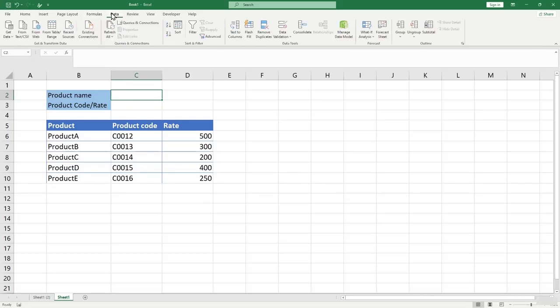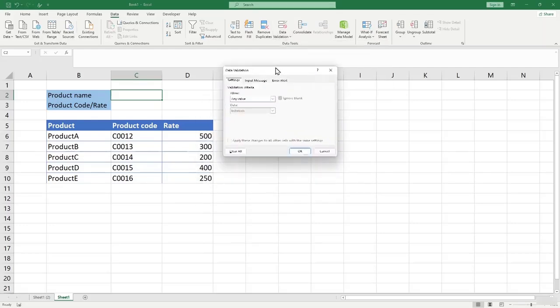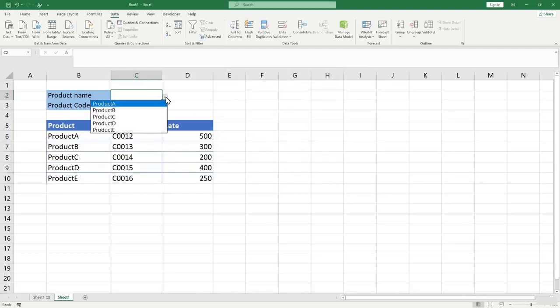From the Data tab, I'm going to use Data Validation, which picks from a list of rules to limit the type of data that can be entered in the cell. Here I'm going to set Allow to List. I'll use the product as a list, like the drop-down, select the area, then click OK. Now you can see this is the drop-down list. It can be found easily, and you don't have to write it.